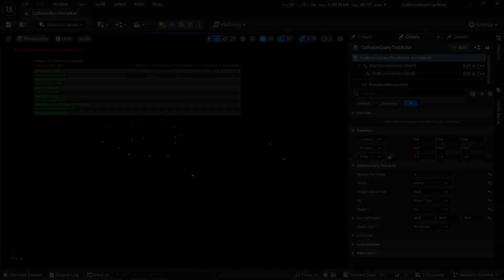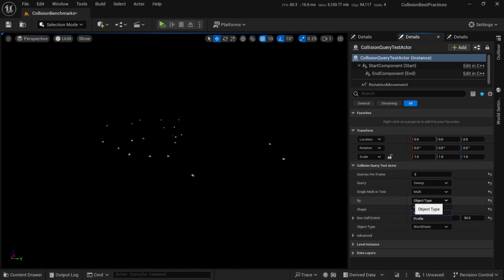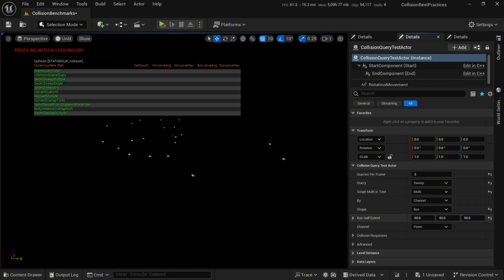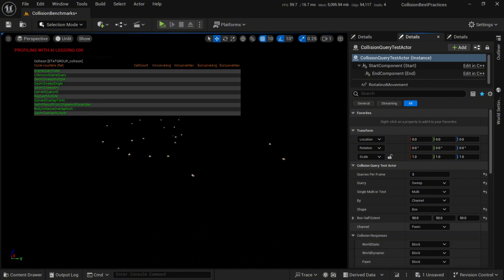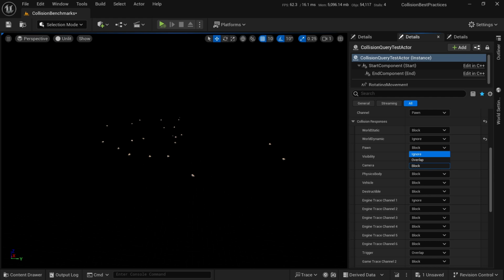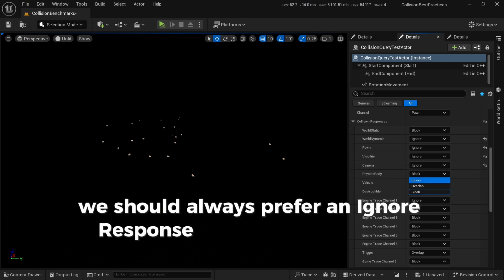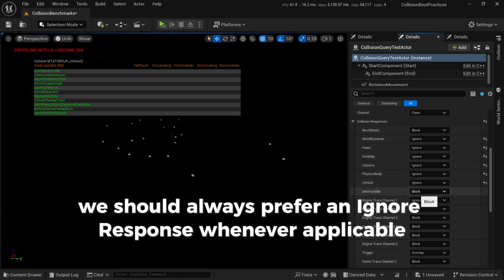We will not do a comparison for tracing against simple or complex geometry in the query, since our comparisons on collision geometry answered that already. And if we had a scene with geometry of different collision types, we shouldn't make a query that blocks all these types unless we need that. We should always prefer an ignore response whenever applicable.